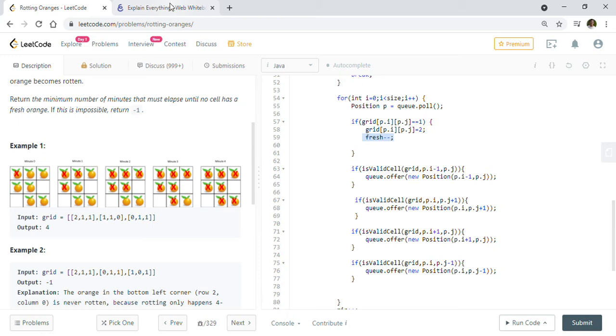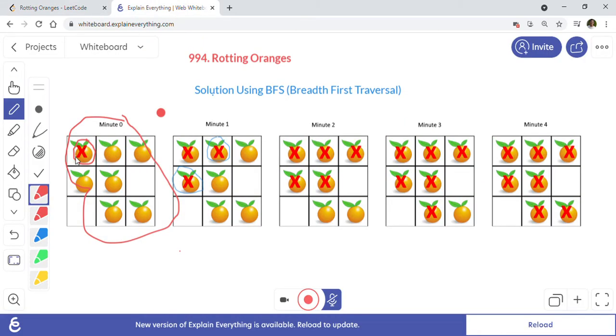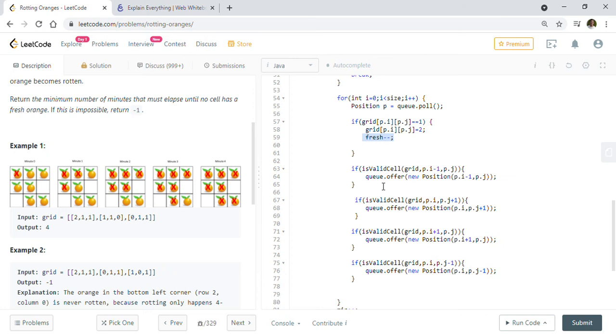So BFS means for every cell we want to go into 4 directions. So let's say this is the cell, so we want to go upward, then we want to go on to the right side, we want to go on to the downward, and this is like by one cell each, and we want to go on to the left side by one cell. So that's what we are doing, and this is the BFS.